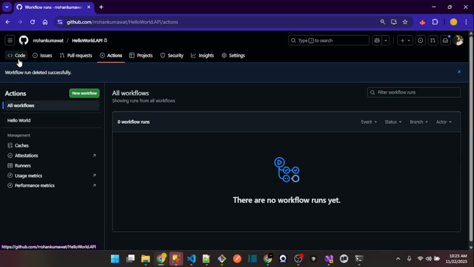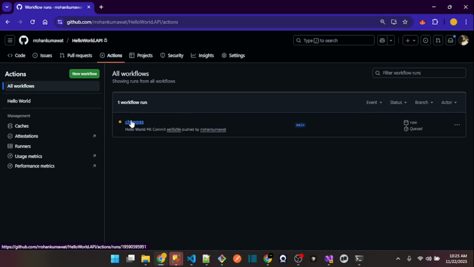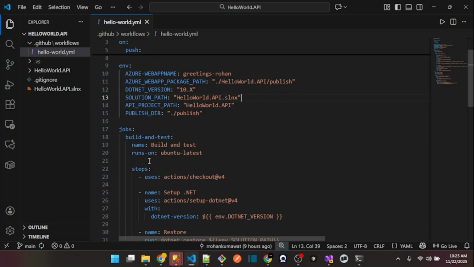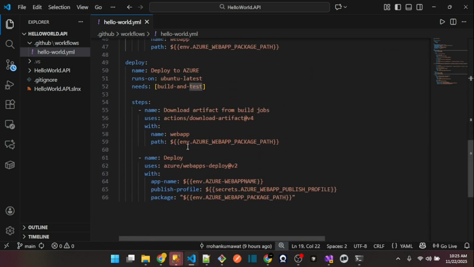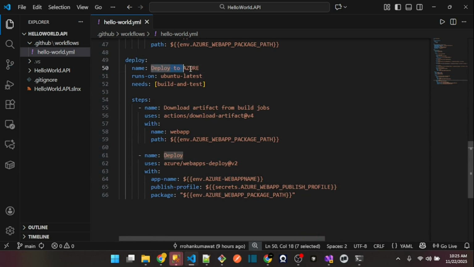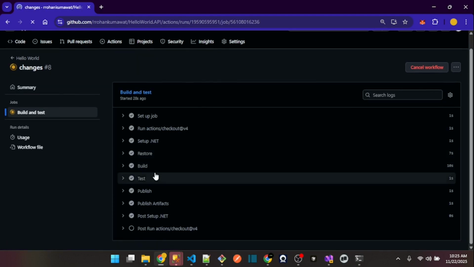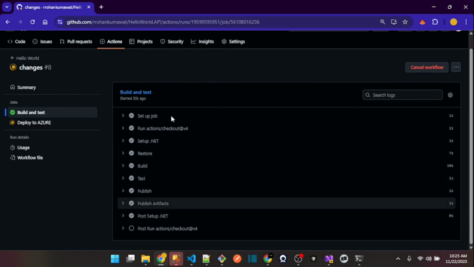Now just go to your actions folder. In the actions folder you will see the changes that you have made here, okay. And the things will start here, like build and test and deploy to Azure, that we have defined here, okay. So this is your build and test phase. After that the next job is to deploy to Azure. So we have defined these two jobs here, and right now the build and test is working on the work, okay. Everything is done here, okay.